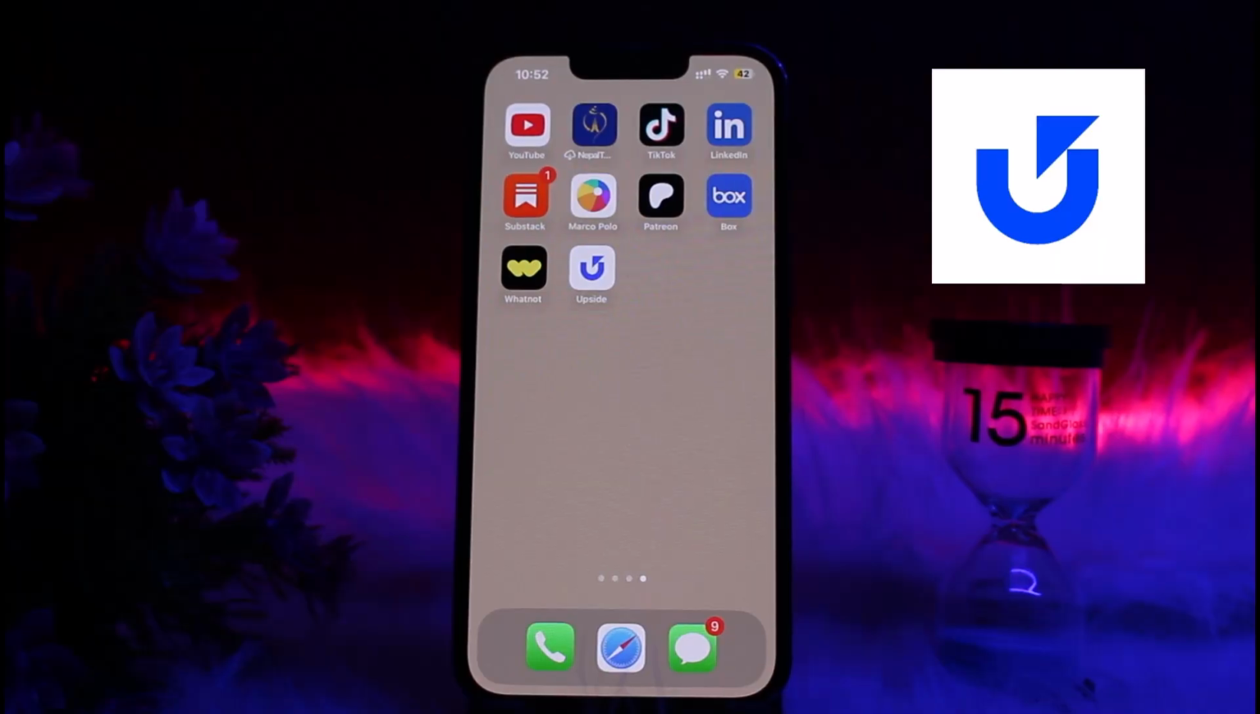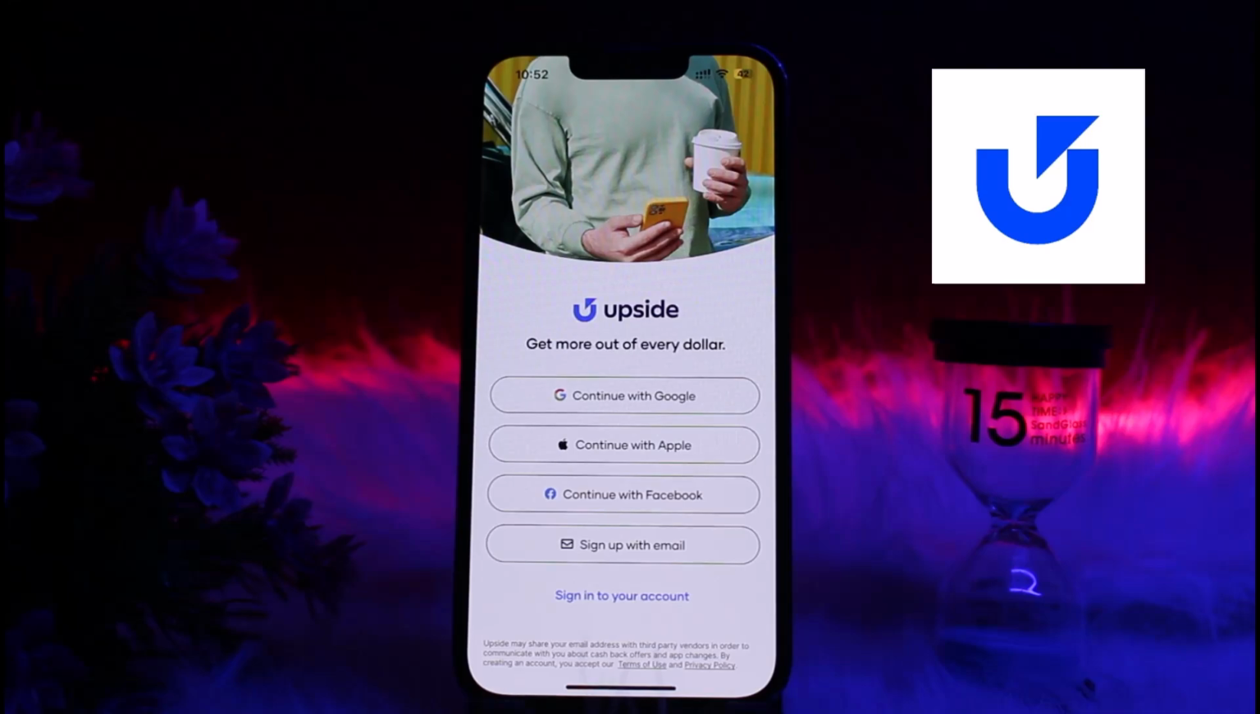Now if you want to pay directly from the Upside app, you just need to open the Upside app on your device and make sure that you are already logged into your account. So if you are not logged into your account, you may simply log in by choosing the option from here.